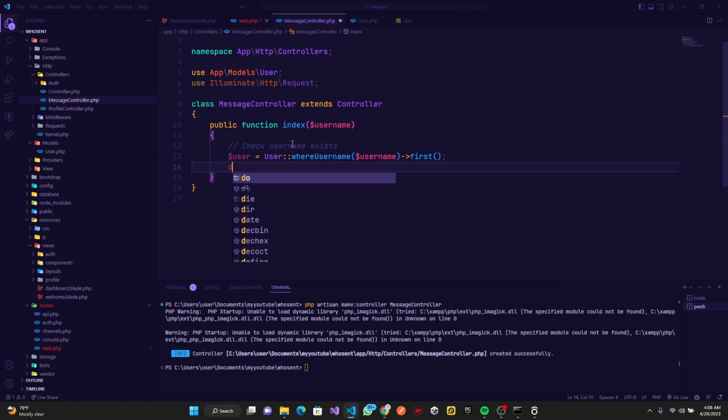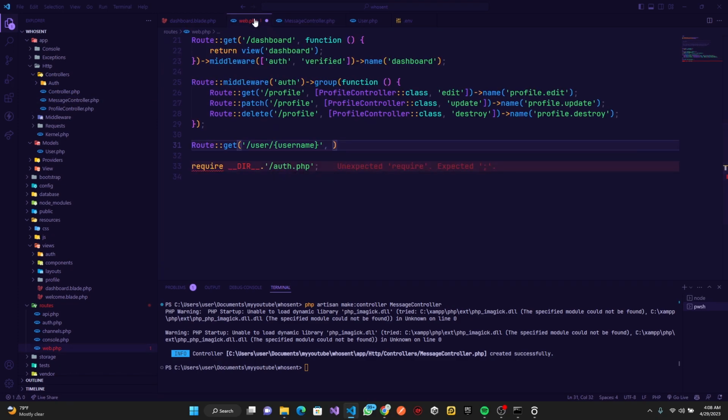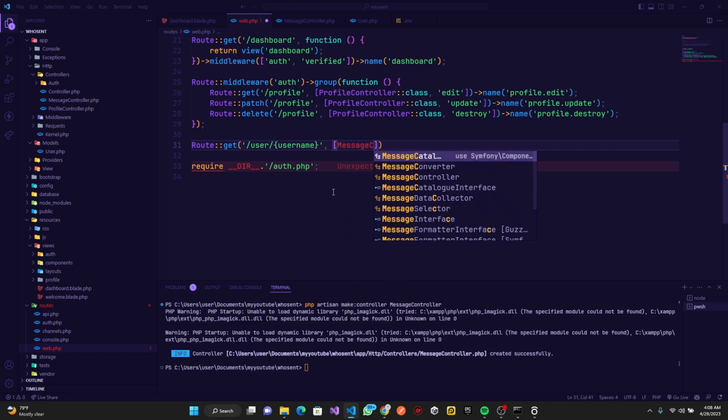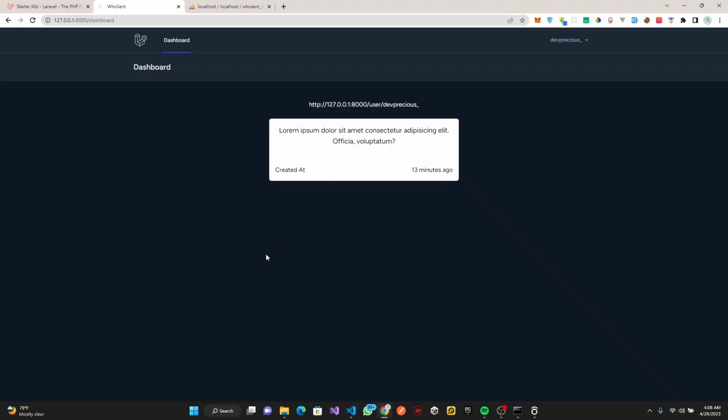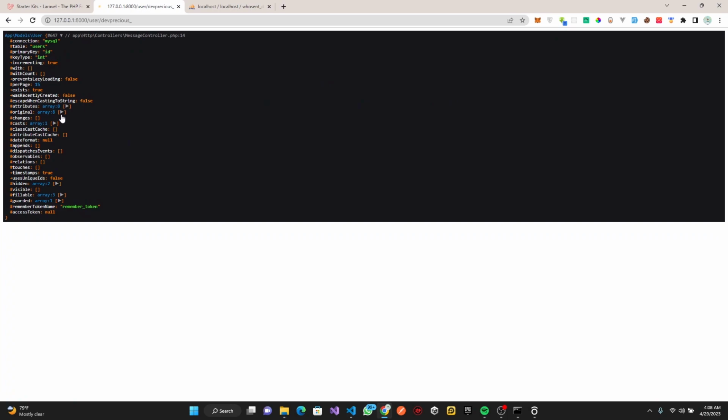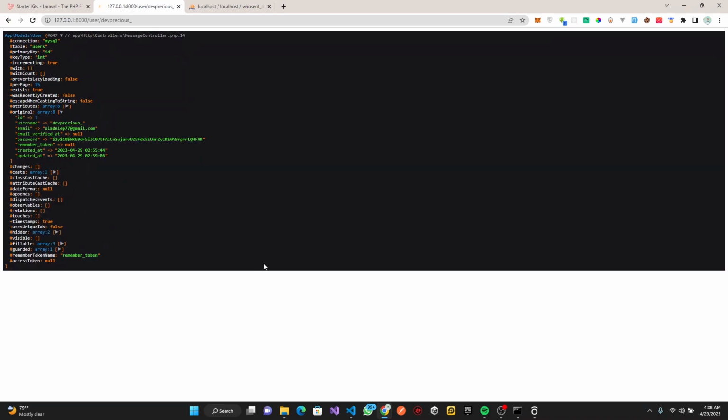All right, so I'm just going to delete this user to see if we have the user. Okay, so now in our web.php, we can go ahead and call MessageController. We can call index, and I'm going to give this a name, message.index. Save this, and if you refresh and click on this, you can see our user data. Exactly.